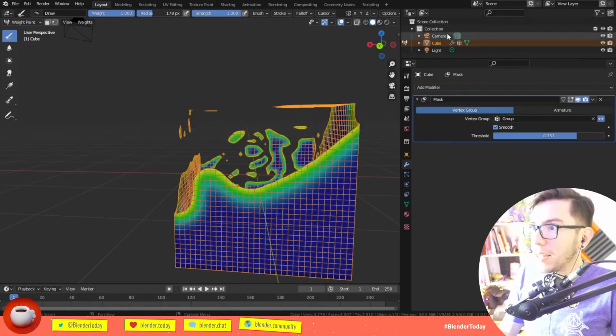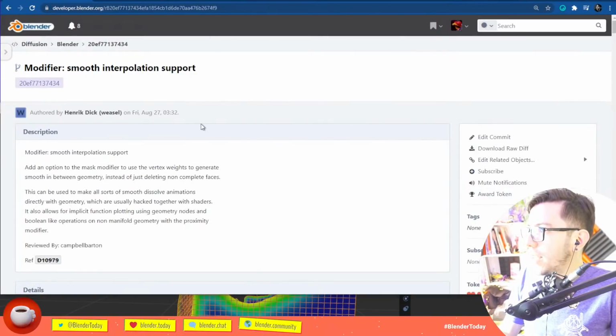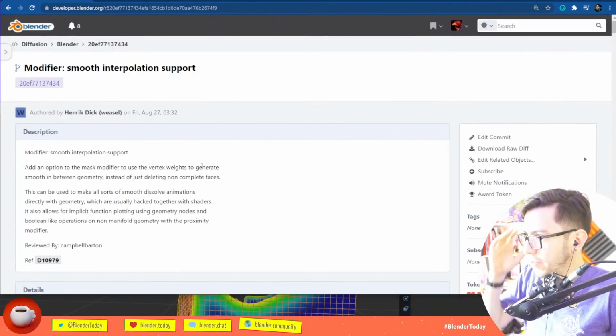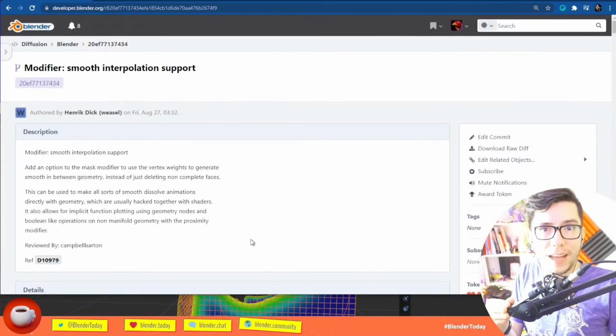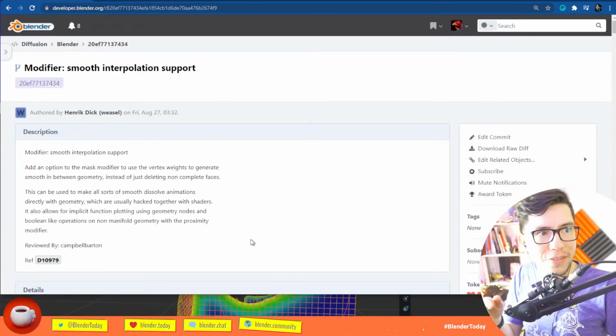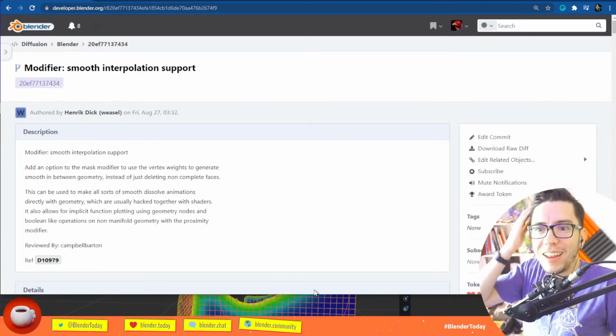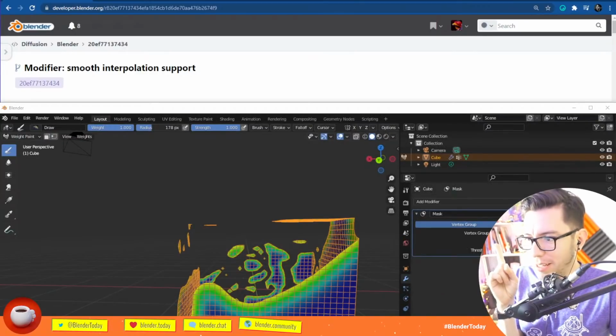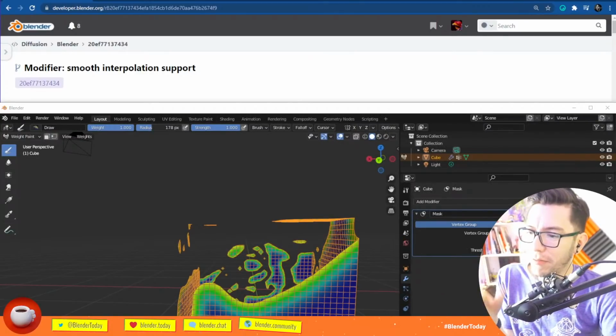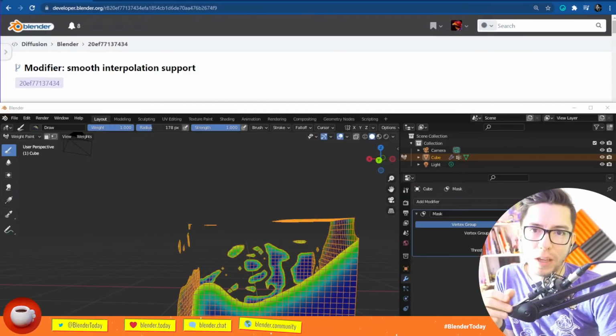So, okay, credit. Who made this? Henrik, thank you so much for working on this. Super neat. And thank you, Campbell, for reviewing it. And the camera is very bright. It's gonna go down, no worries. The next feature is actually not in the modifiers. This is all that there was for this week for modifiers.